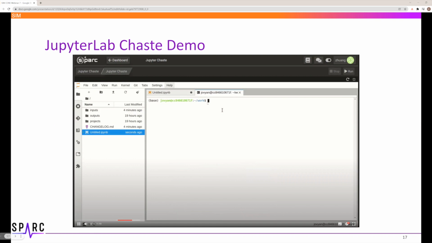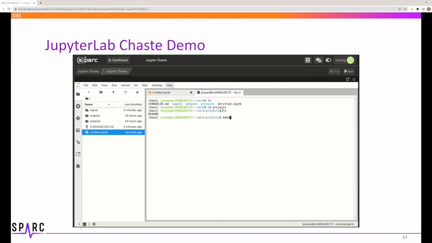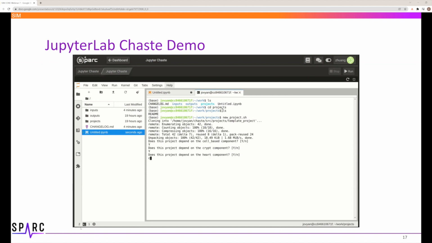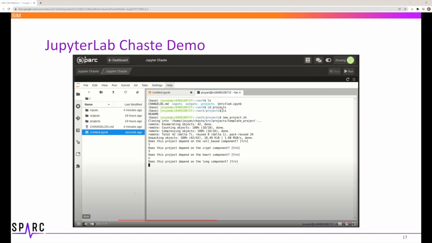What we see is our base folder is the working directory, and what we can do is go into the projects directory. Chaste actually gives you a way to simply make new projects through several bash scripts. Again, this is all documented on their repositories and in their documentation, so you can look into that to see what you have available to you.